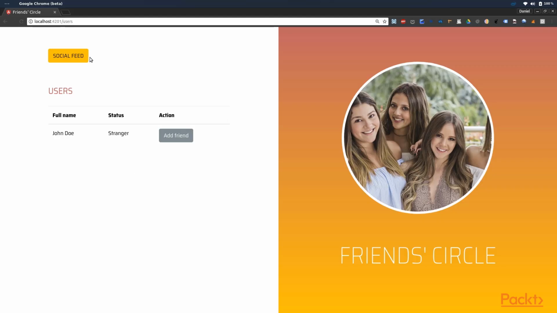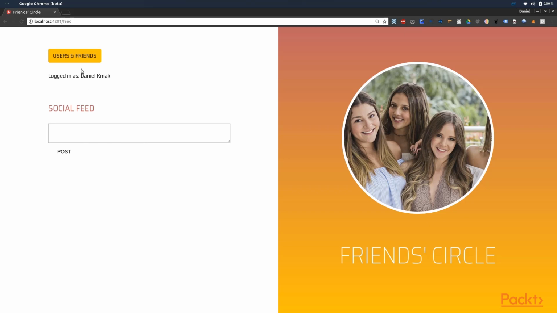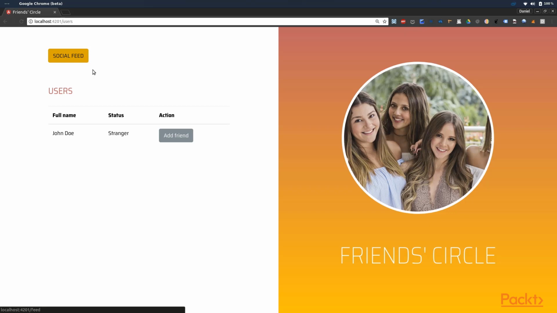We can also navigate to the social feed, and now the social feed also contains a link to our users and friends. We can also modify the title. For the sake of consistency, we've also modified the title here.